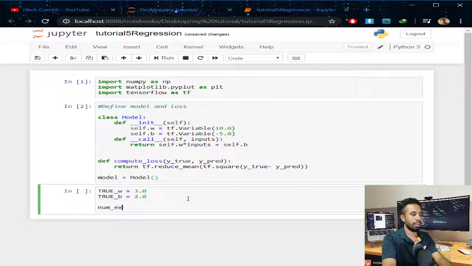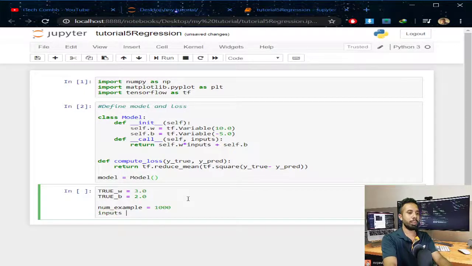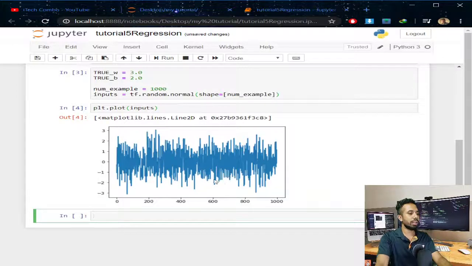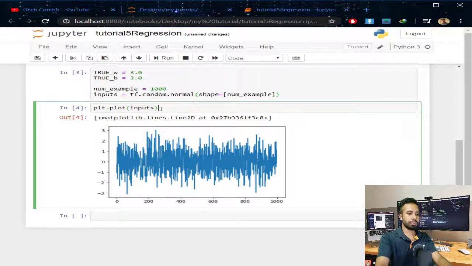Now, how many examples do I want? Let's say 1000 examples. So let's make inputs equal to tf.random.normal, giving shape equal to number of examples. Now let's plot this data, plot the inputs, and see what I have created. So you can see, this is my input data.